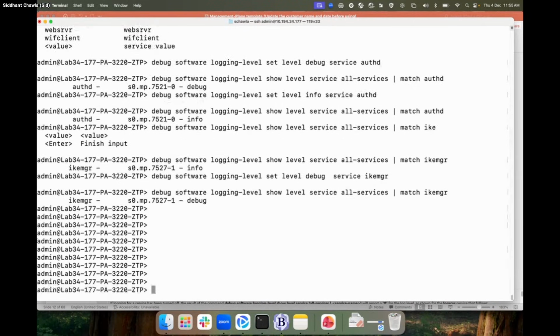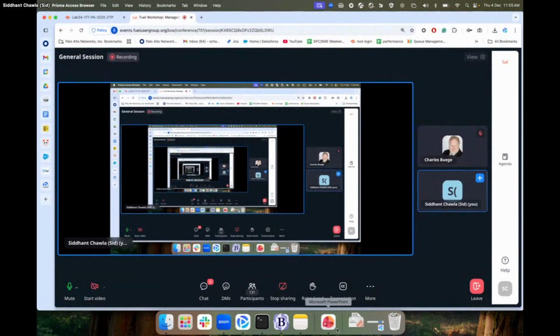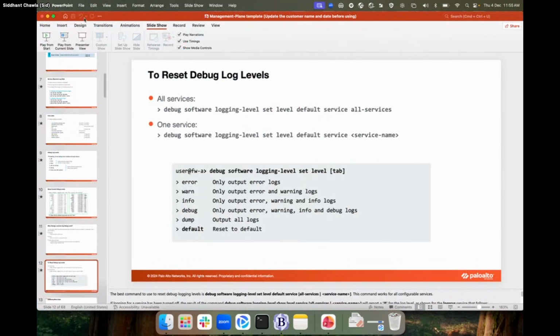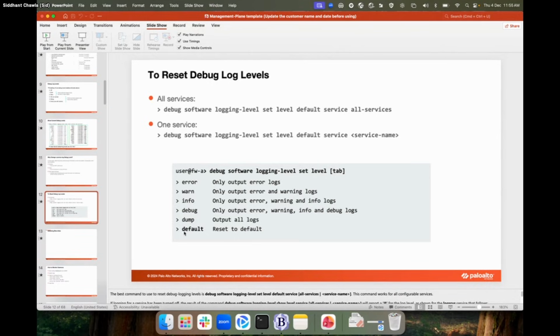So you can see IKE Manager is in debug mode. Now, if I don't want to change the daemons back to info mode individually, and I have switched a lot of daemons to debug mode, I can do it one by one, or I can use the default command as well, where it will switch everything to default. So individual and default both.